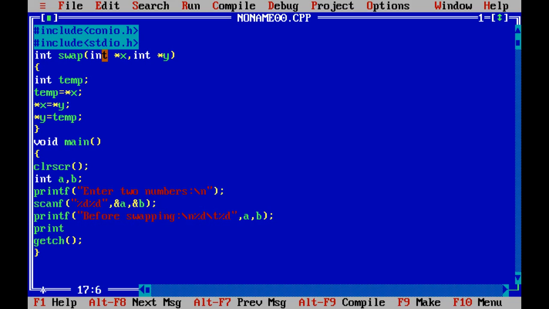printf "after swapping". So after swapping what is going to happen? We are calling the function over here, swap, with a comma and b. Now what is actually happening here? Let us first check the result and then I will explain the same to you.